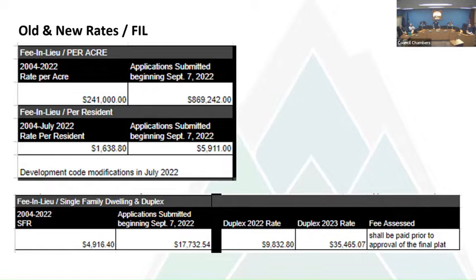If we look at it from a single family dwelling or a duplex, from 2004 to 2022 that was $4,916. In September, the new rate was $17,732. And again, I provided information on duplex rates there as well. This fee is assessed and would be paid prior to the approval of the final plat.